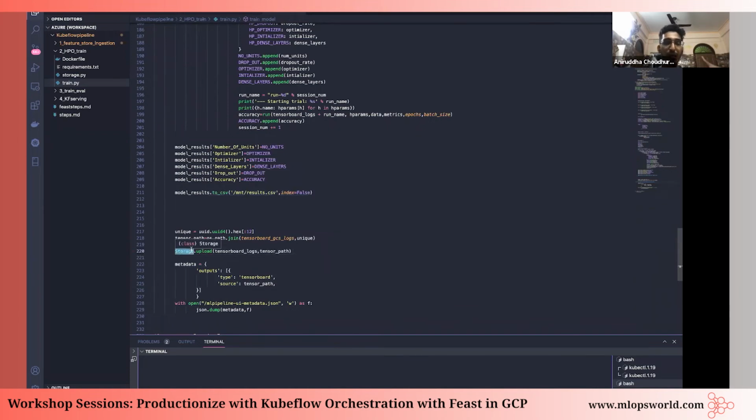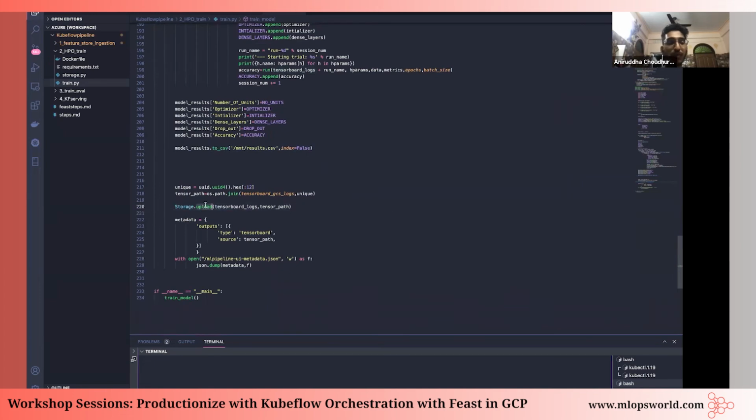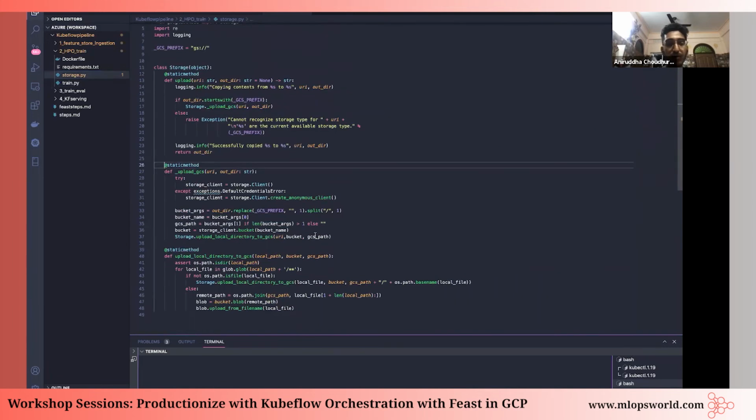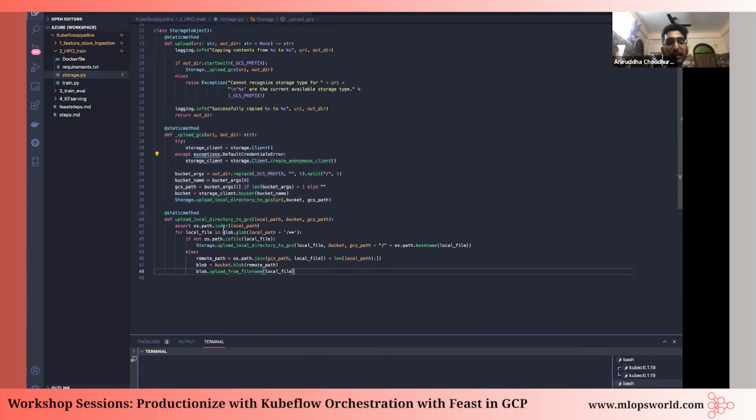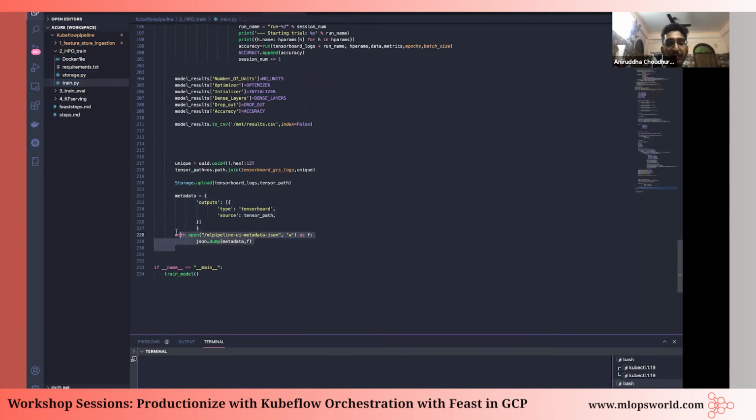Now you can load the model artifacts into a GCS bucket also. We can save the TensorFlow logs and upload. So this storage Python file will upload your data to Google Cloud Storage or any directory or any bucket where you want to save it. You can have your own storage file for AWS or any other things. Once you do that, you can save the model artifacts.